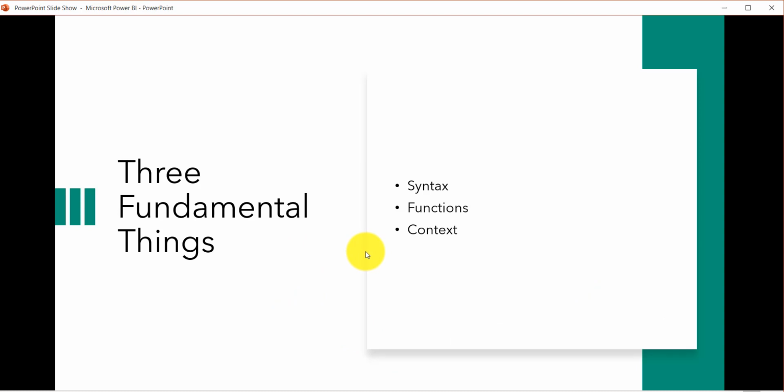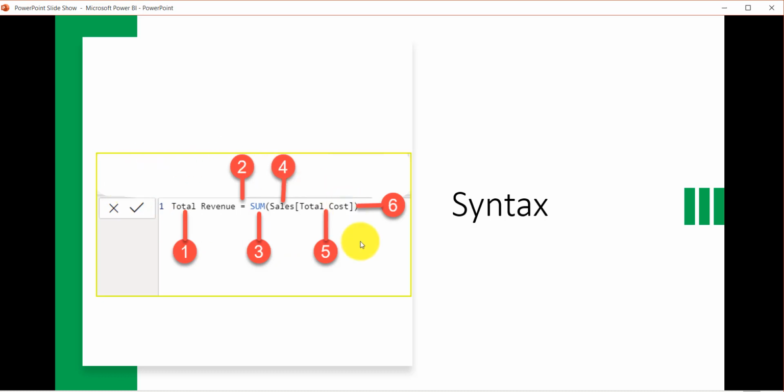Now understand these three fundamental things in DAX: the syntax, then the functions, and then the context. Okay, so we'll understand these three now. If you see here, this is a formula. Let us try to understand what the syntax is over here. Let's say I'm trying to create something here: Total Revenue equals SUM of Sales[Total Cost].